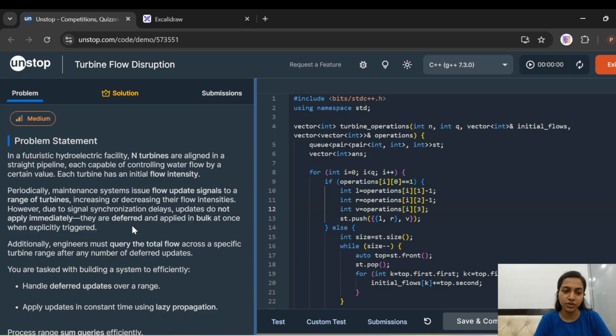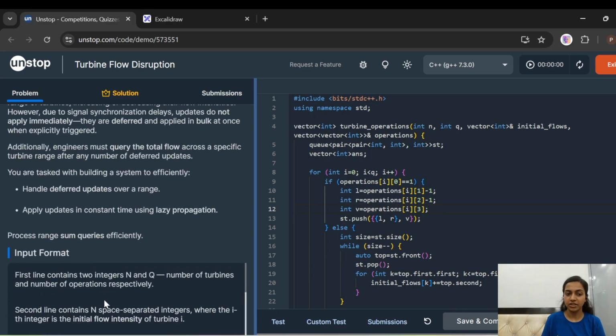Periodically, the maintenance system issues flow update signals to a range of turbines, increasing or decreasing their flow intensities. However, due to signal synchronization delays, updates do not apply immediately. They are deferred and applied in bulk at once when explicitly triggered. Additionally, engineers must query the total flow across a specific turbine range after any number of deferred updates. You are asked with building a system to efficiently one, handle deferred updates over a range, and two, apply updates in constant time using lazy propagation.